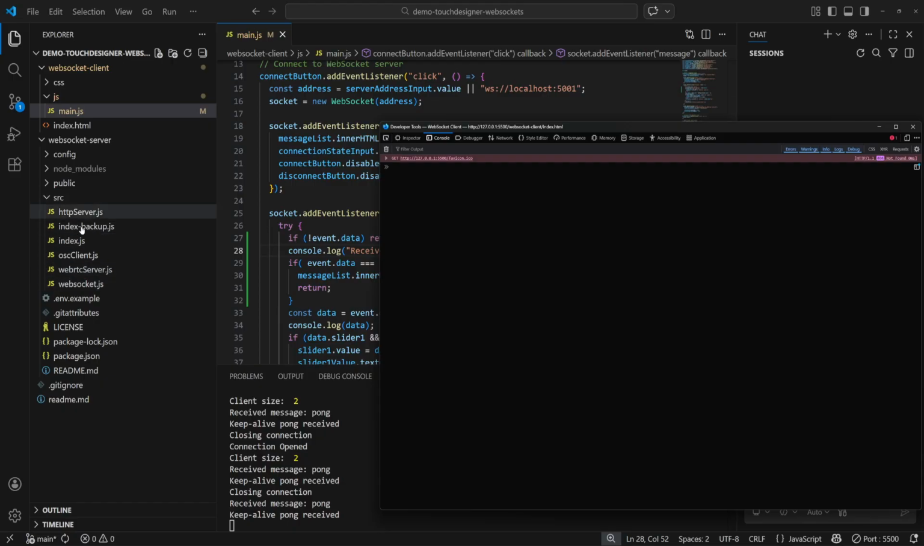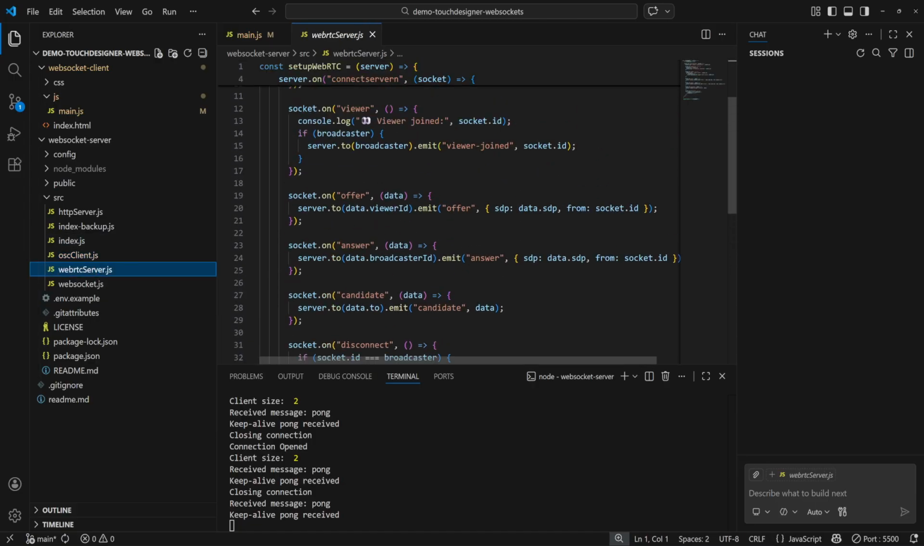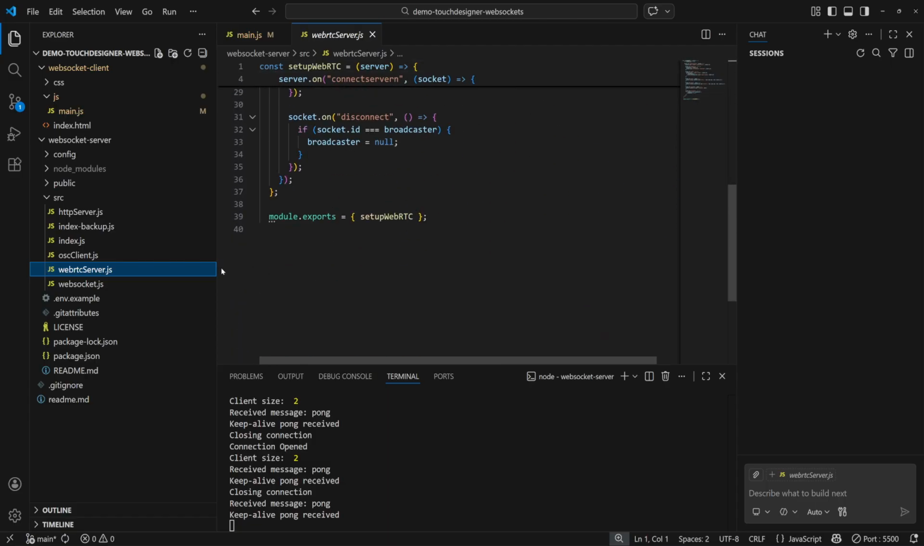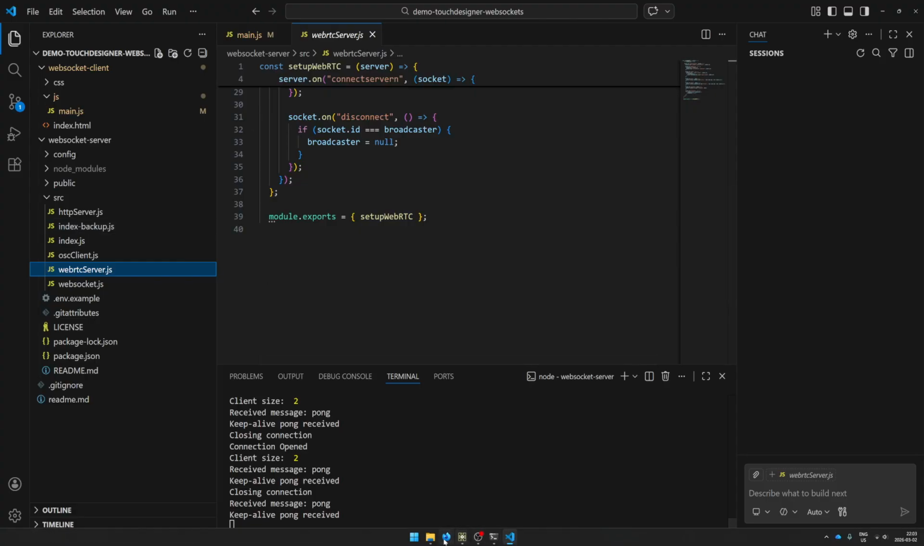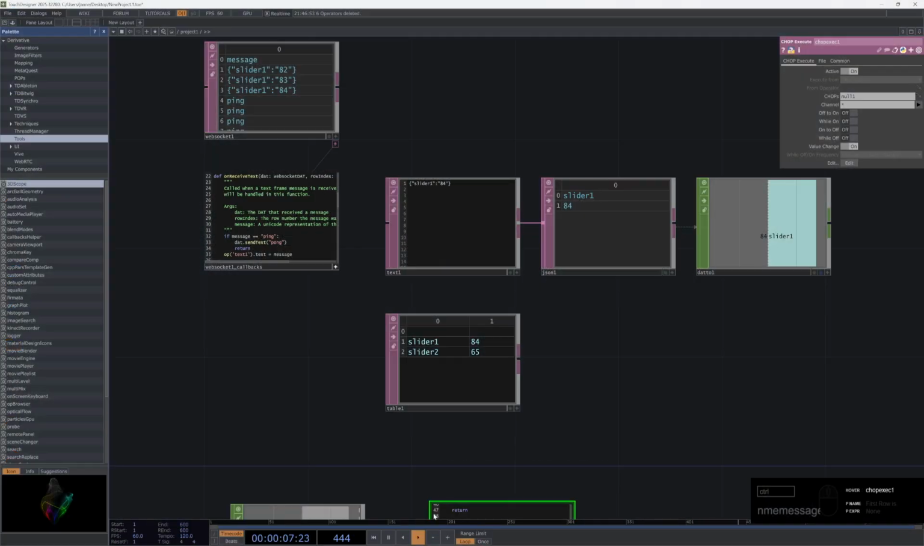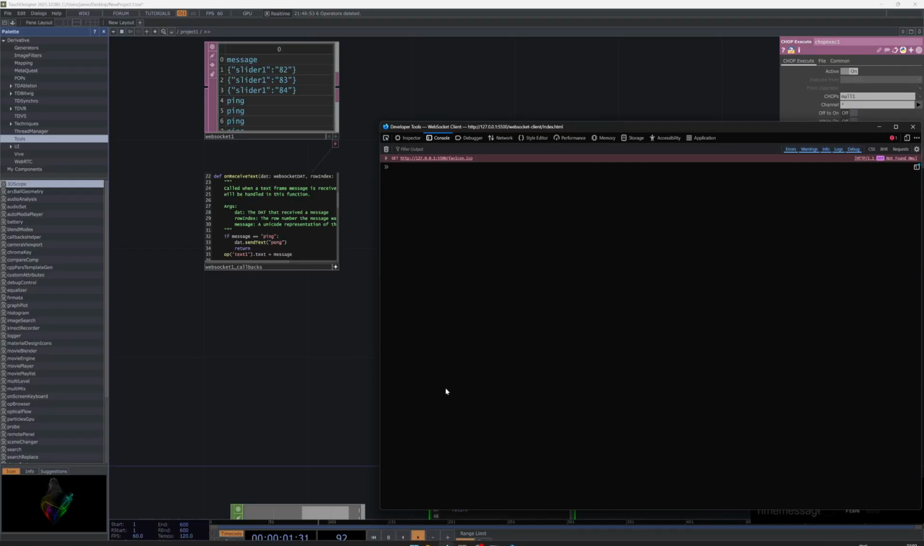And with the server that you get from GitHub, you can do all kinds of things. We can also have OSC. We can have WebRTC, so we can stream video if we want. But in this tutorial we focus on just the connection with the WebSockets.